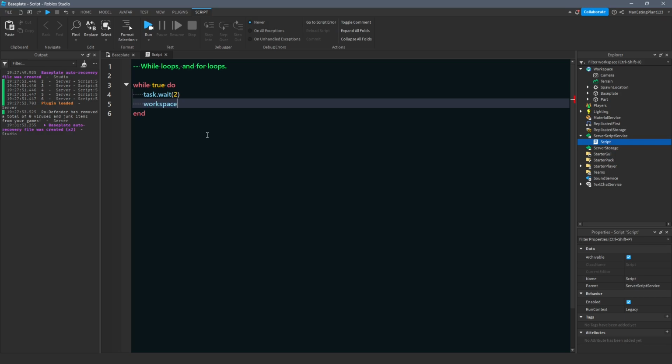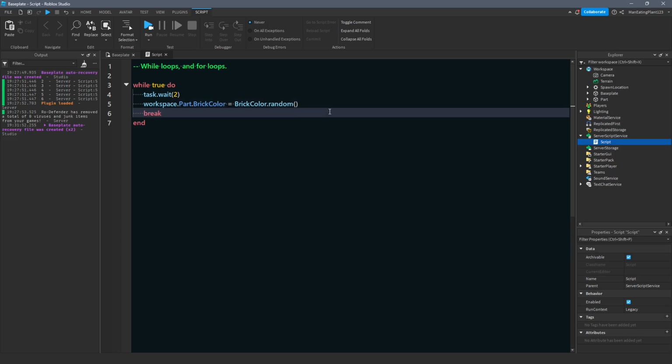So let's say workspace.part.BrickColor equals BrickColor.random. So here's what this is going to do. We have a while loop. So when this is true, that means the condition is always going to be true. So when it comes to loops like this, when we don't have an actual condition, but it's always set to true, we have to use something called break. And break is basically going to force us to get out of the while loop once a certain condition is met, generally speaking. But you can also just do break like that.